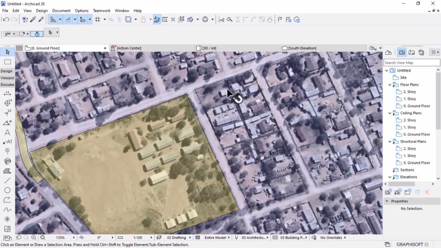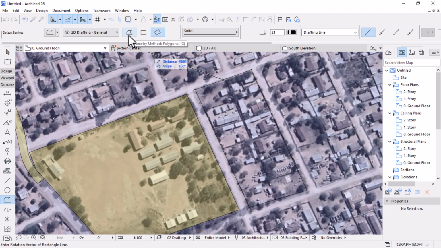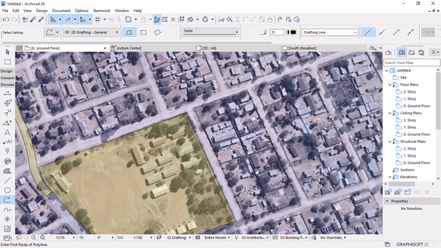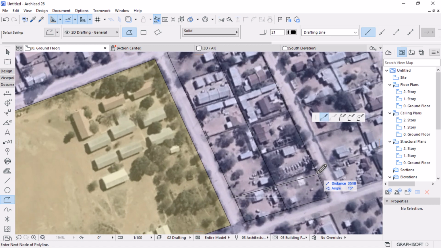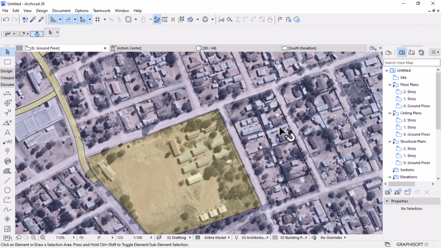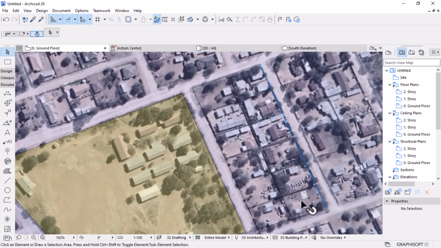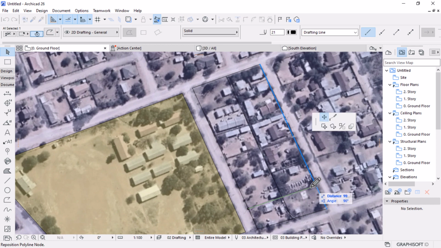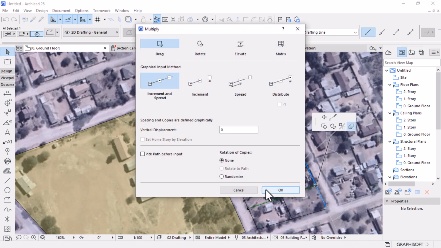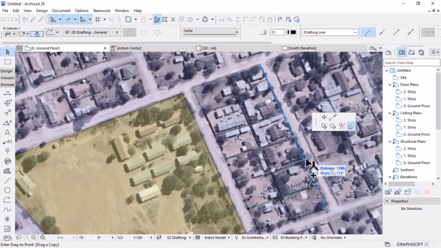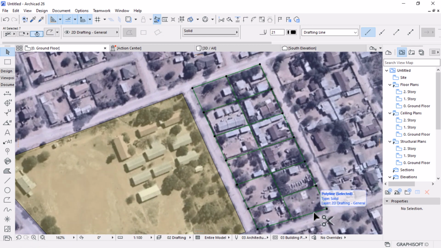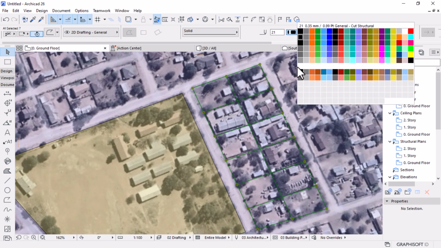Oh, it didn't add. Let's change this to polygon, something like that, and then we can draw these lines like that. And these lines must be, I think they are parallel. So what I'll do, I'll click this and run a multiple copy for the, let's go for this and do that. Perfect. Let's select everything and group, turn this to a white color, something like that.